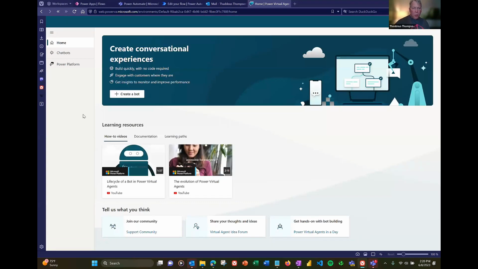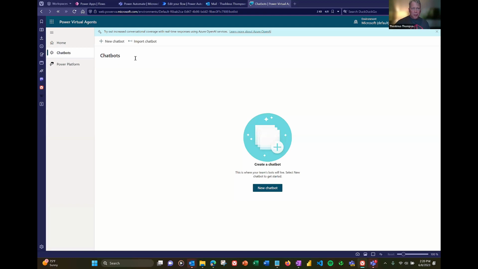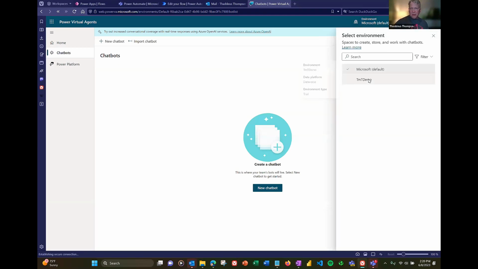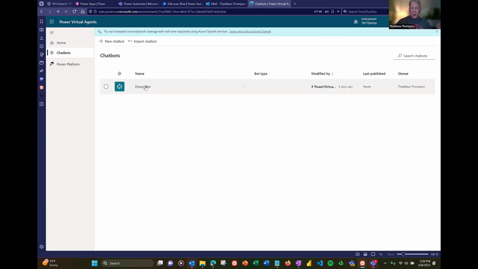So I've already got one started. If I click on my chatbots, whoops, I'm in the wrong environment. It's in this environment. Okay, there we go. I just called it donor bot, and I'll drill into the one I have and walk through what I built here.